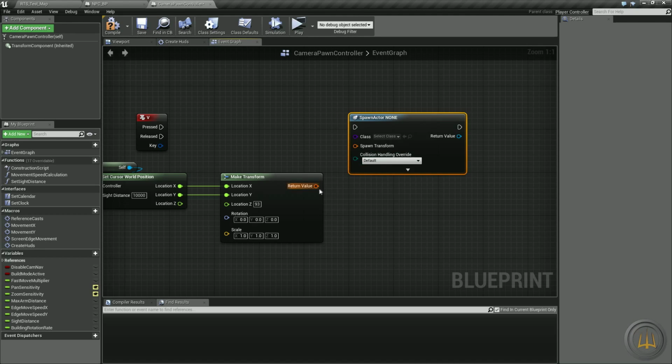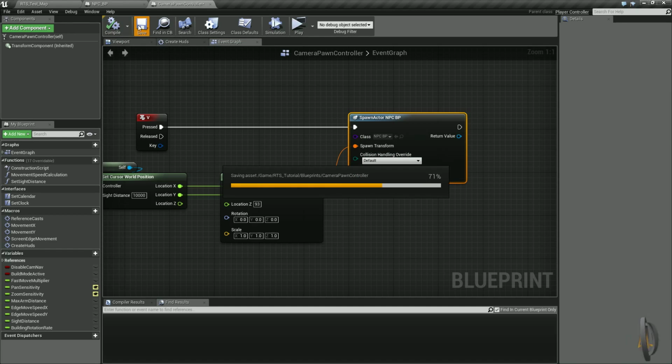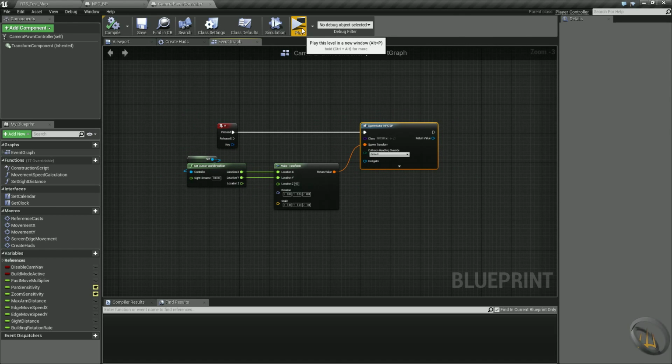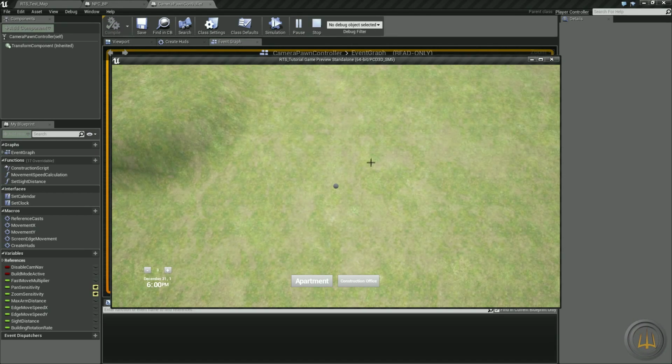Okay, drag this out, hook in the transform. The class we want to spawn is NPC BP, then just plug that into the pressed. And if I'm not mistaken, that should be it. I think we can go ahead and spawn him or her into the world. Press play, cross your fingers, and press V.